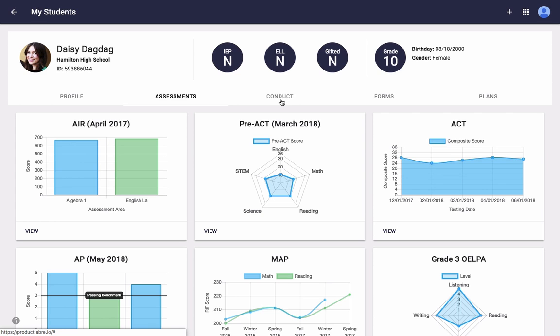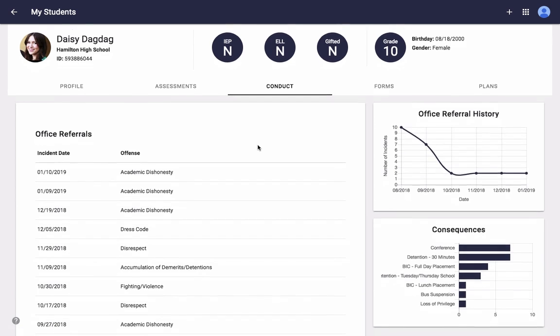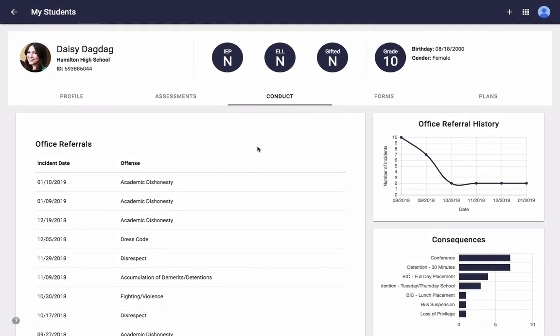If your district uses Conduct, you'll also be able to see those conduct referrals and conduct incidents. Once they're marked as complete by the district, they will appear here for you to have a view of those.